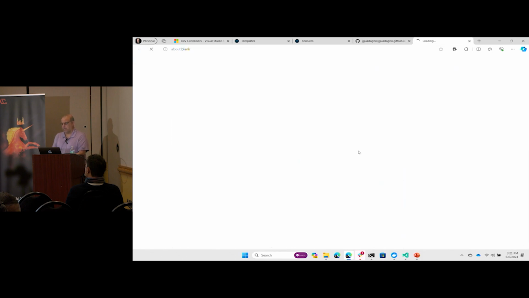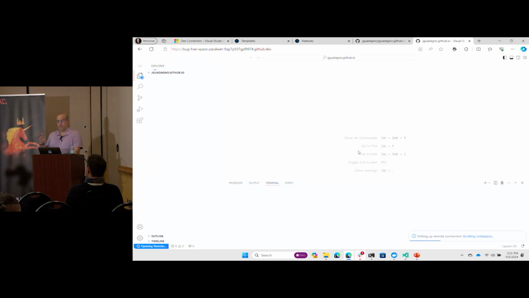I'm going to go and create a codespace on main. What this is going to do is build a series of virtual machines. Normally it takes a little bit longer than that, but I have them pre-built, so it builds almost instantly.